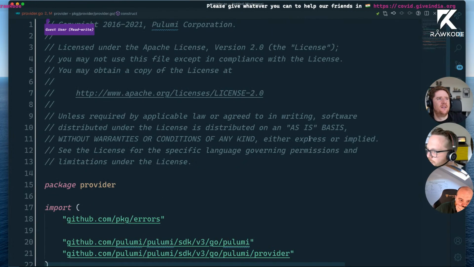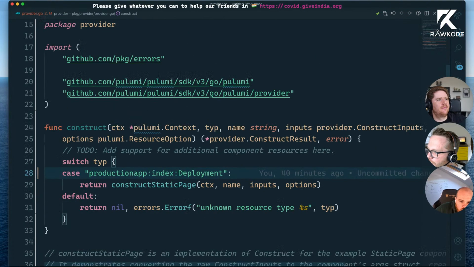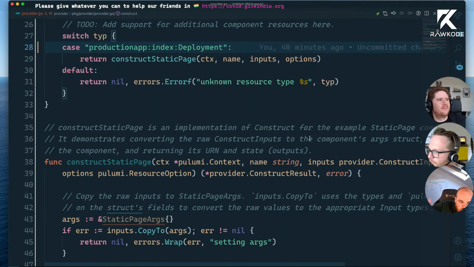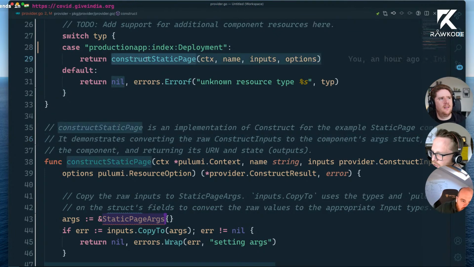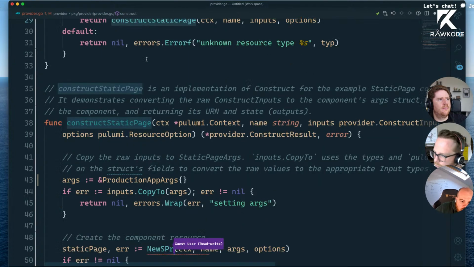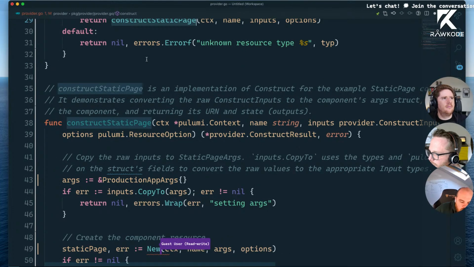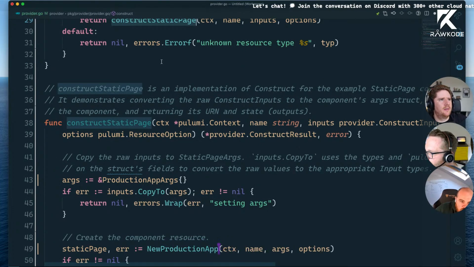So if you see where I am right now. Yeah, I'm following you. So this is the problem. If you scroll down, we've still got a reference to static page. We've still got a reference to static page args here. So now we've changed it, that should be production app args, and then this needs to be new production app. Yeah, line 29 has a static page on it too.